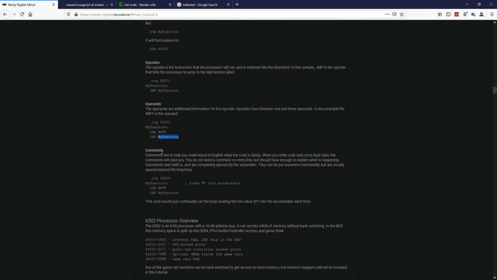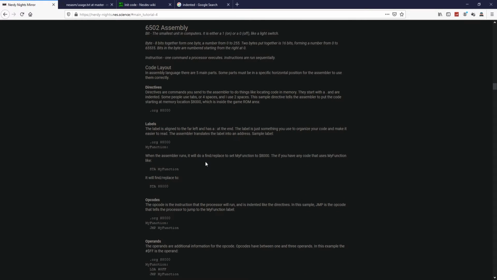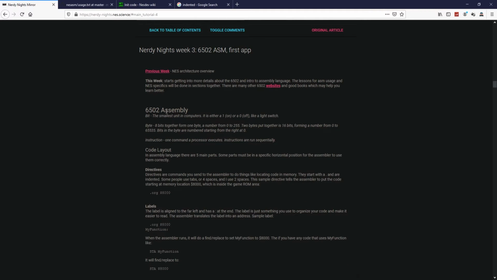And lastly, we have comments, like every modern language has. To do a comment, just put a semicolon over here, followed by our comment. So that's pretty much the 6502 assembly part of it.